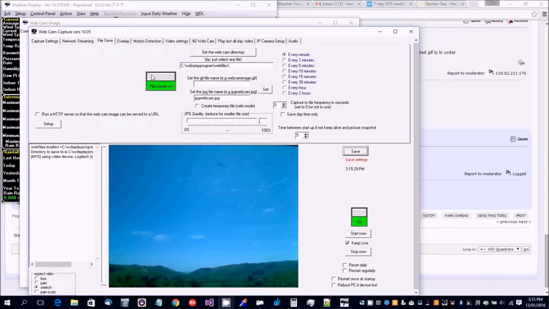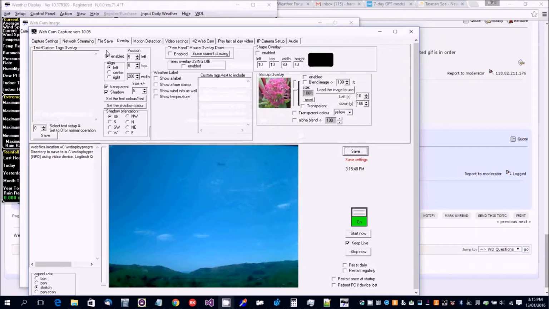The file save, I'm going to turn that on. It's got the default JPEG name. We can put in to save a GIF file. Now this is going to update every minute. We can also change this to like 5 seconds. Now we'll save that. Now in overlay, we can go tick show label and show a timestamp.